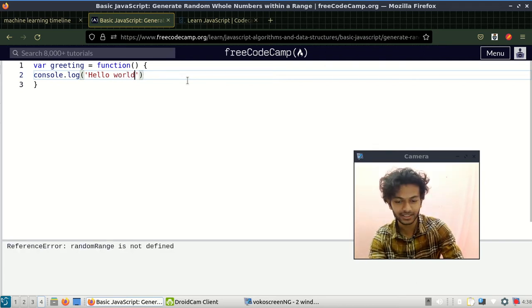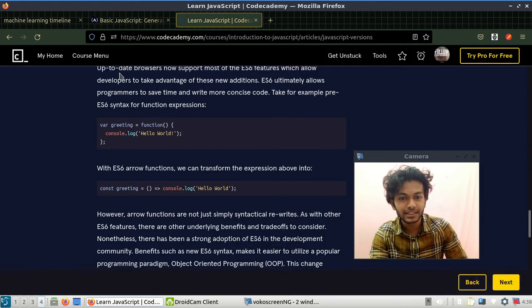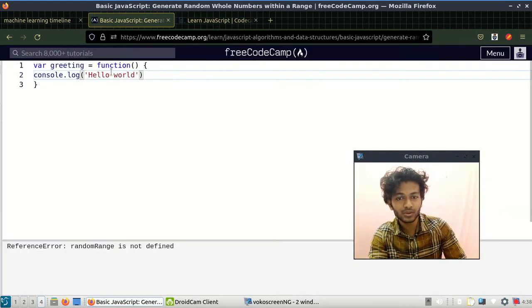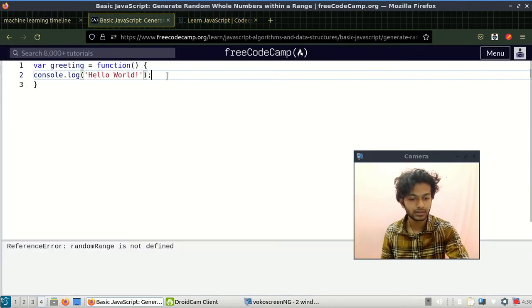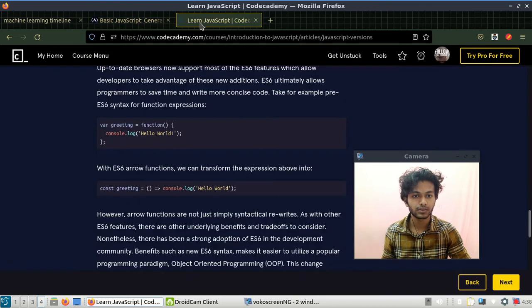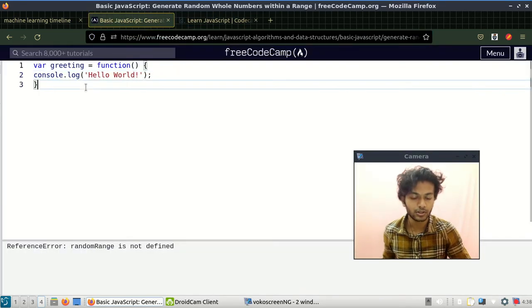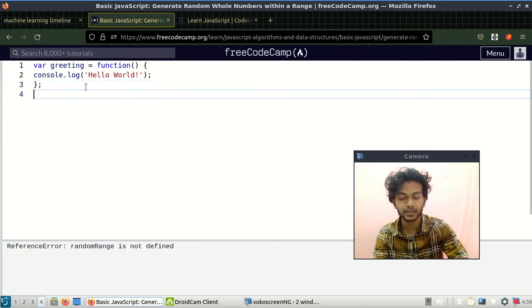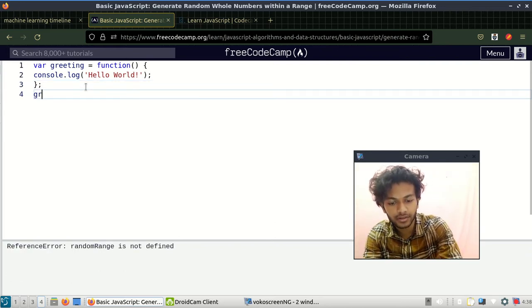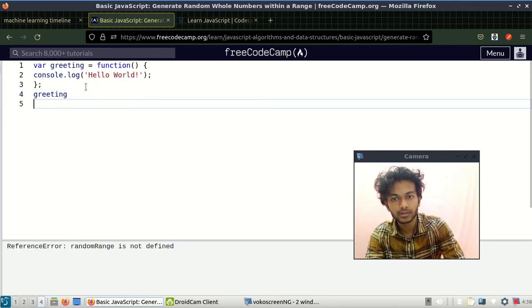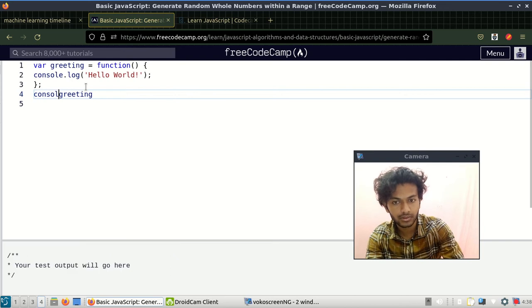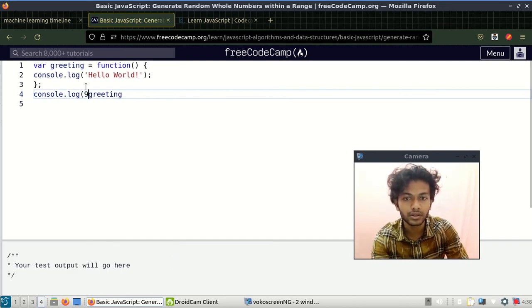Hello world, with world in lowercase. Sometimes it's small, sometimes big. Okay, hello world. Okay, semicolons two times first. So let's see, when we type here greeting, console.log greeting.